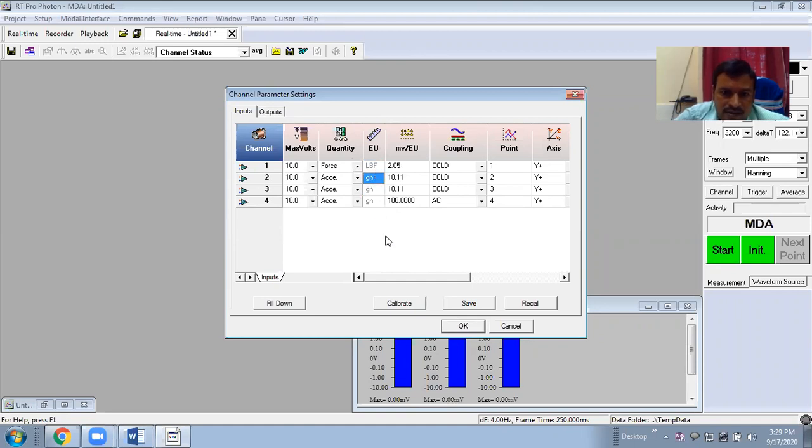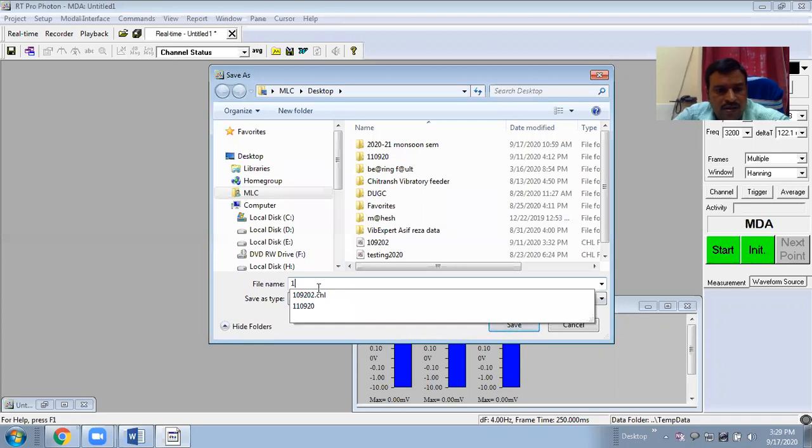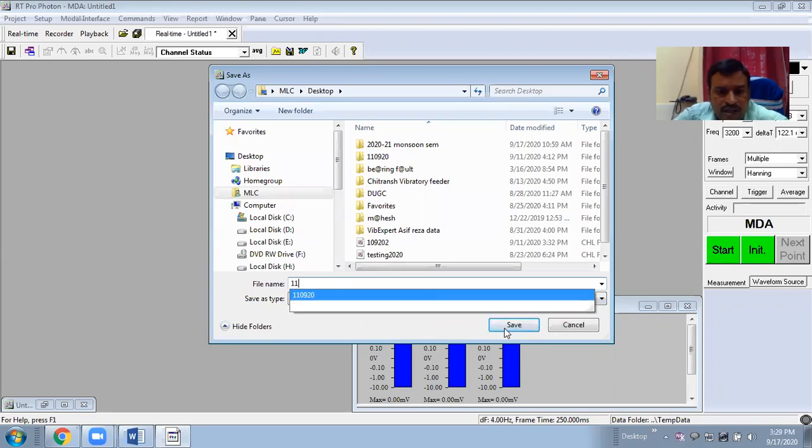Number 1 is the impact hammer, and numbers 2 and 3 are accelerometers. Yes, sir. Okay. So one student is waiting outside. Please allow him to join. I'll do that.